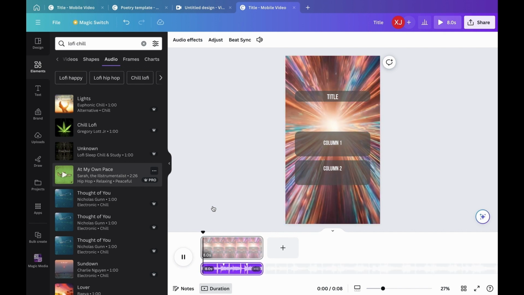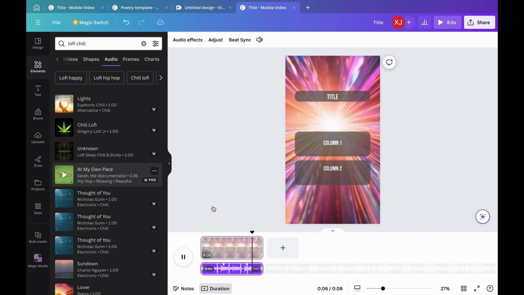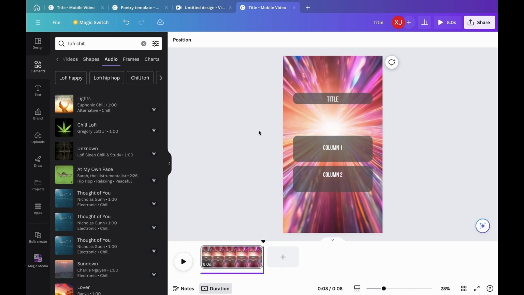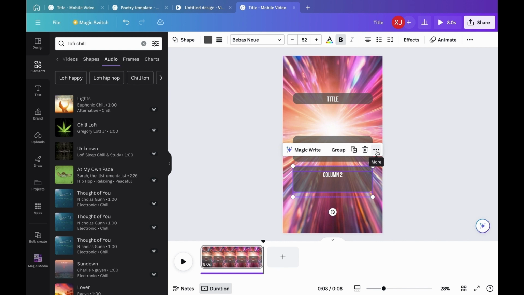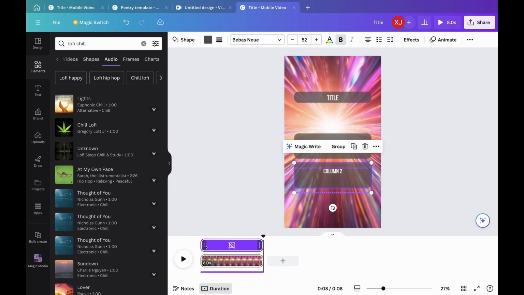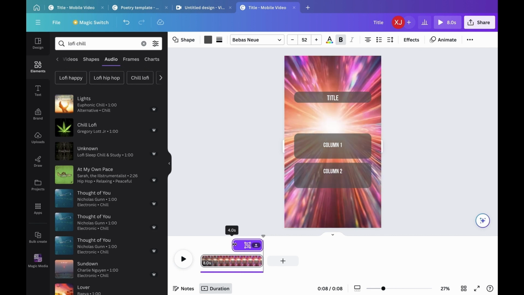To make my shorts more dynamic, I'm going to make the text fade in and make the second half of the poem come in a few seconds after the first half. To do this, I'll select the text and background box for column 2 and click Show Timing. On the timeline at the bottom, you can change the duration of the element, so I'll cut it to 4 seconds played only at the end.